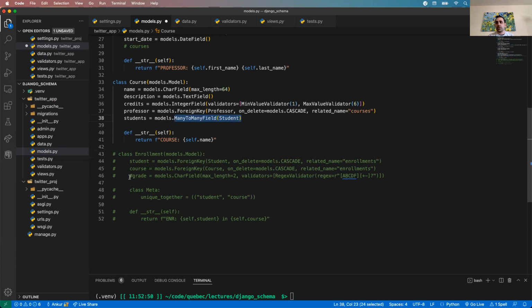But in this case, we do need to keep track of something extra in our enrollments table. And the only way we can do that is by creating a new enrollments model to keep track of grade. If we did not need that, we can just use the many-to-many field and Django will sort out the rest.